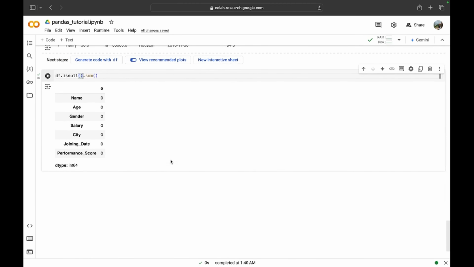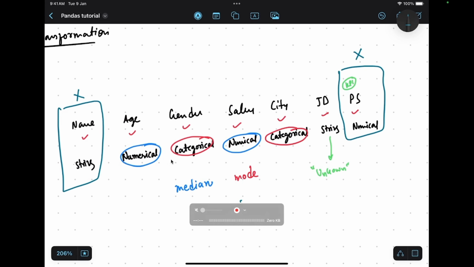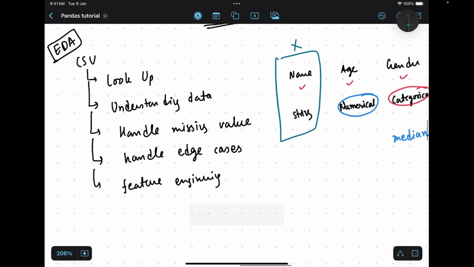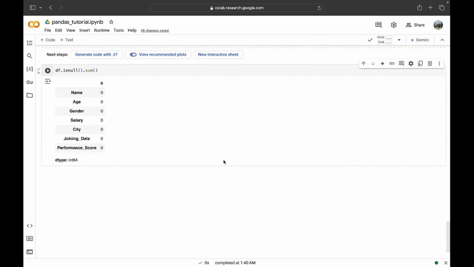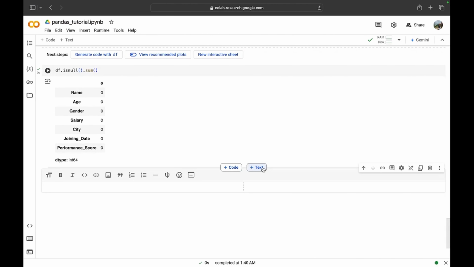Now the next thing was, if you go to this screen, we have done lookup of the data, understanding the data, handling missing values. Now we have to handle the edge cases. So how do we actually handle the edge cases? Now I can directly show you. This is not very, very important, but let me show it to you. So, handling the edge cases.